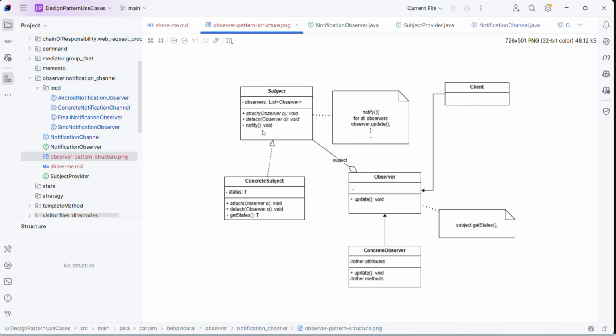knows about the observers, that is, which list of observers it needs to send the information to. For that, we have a notify method here, and attach and detach methods just to add an observer to the list and remove an observer from the list. These are the basic implementation details of the structure, and this is how it collaborates.